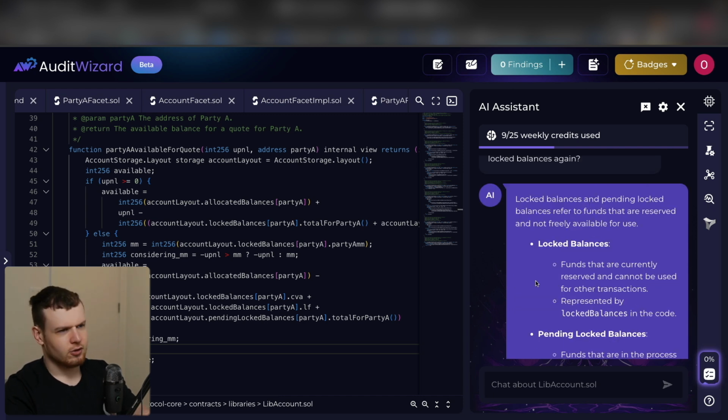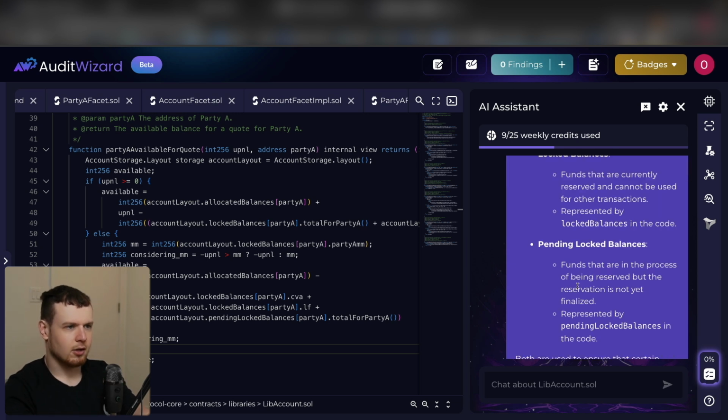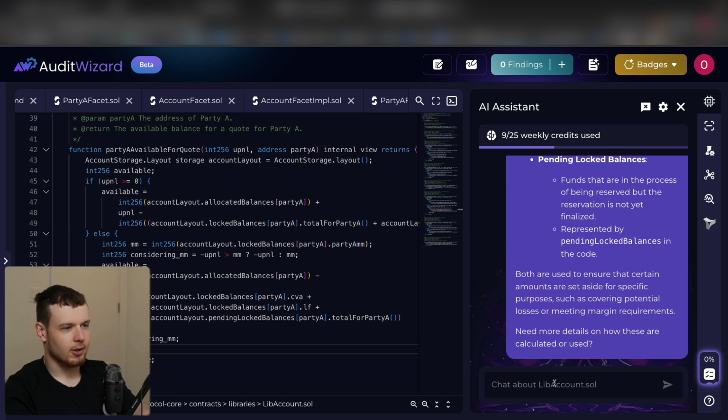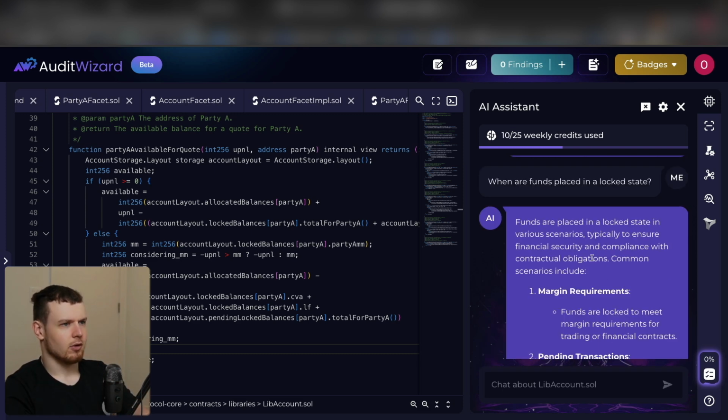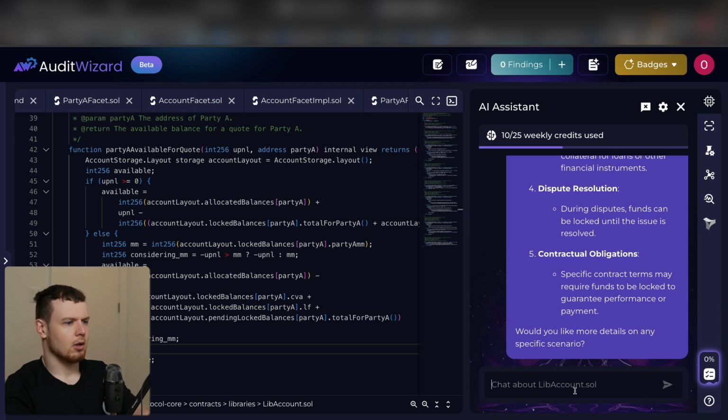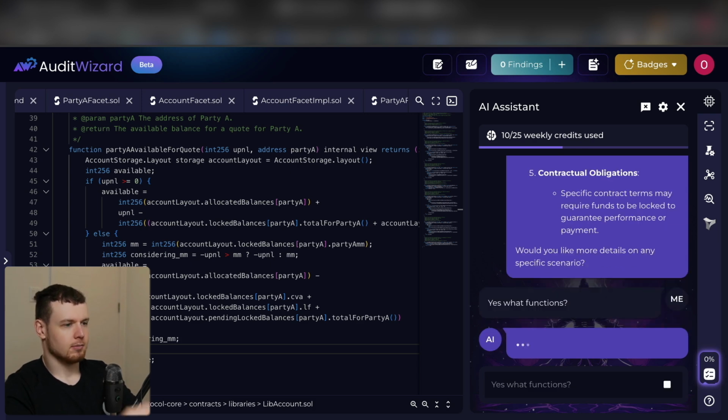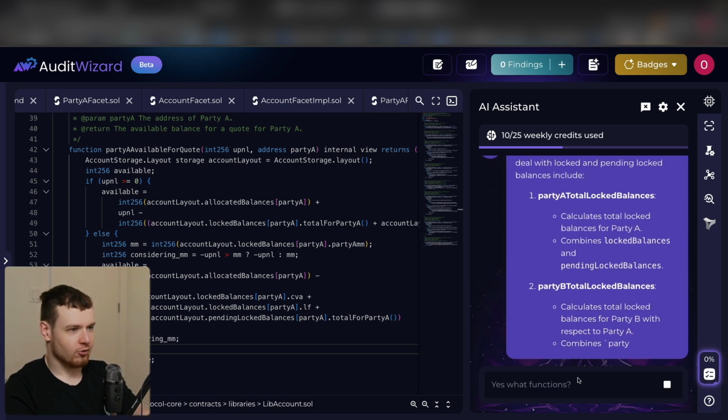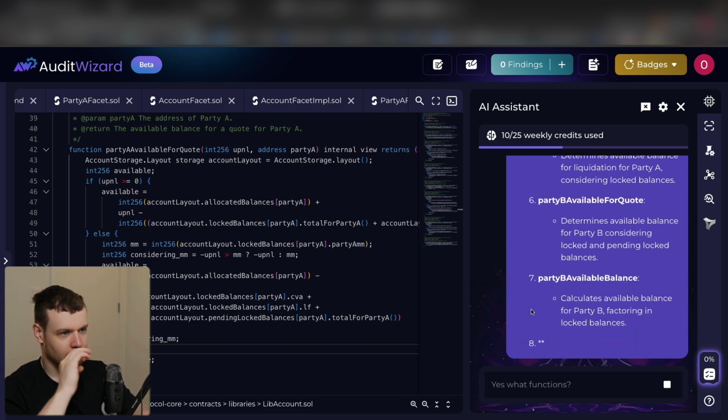Okay, is that actually what it is? Funds that are currently reserved and cannot be used, and pending funds that are in the process of being reserved. When are funds placed in a locked state? Funds are placed in a locked state in various scenarios, typically to ensure... What functions? I could just Command Shift F, but we've got to test this thing.